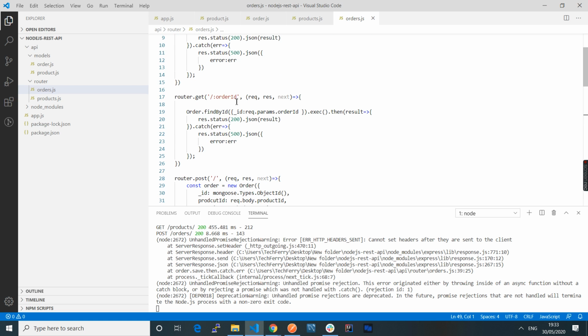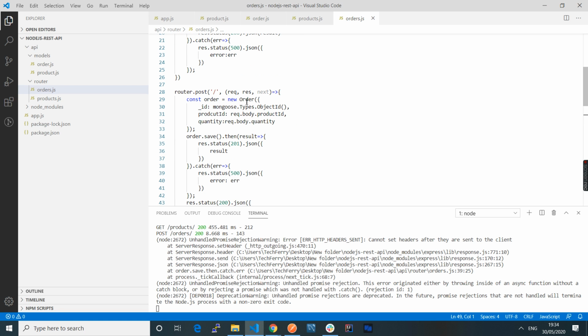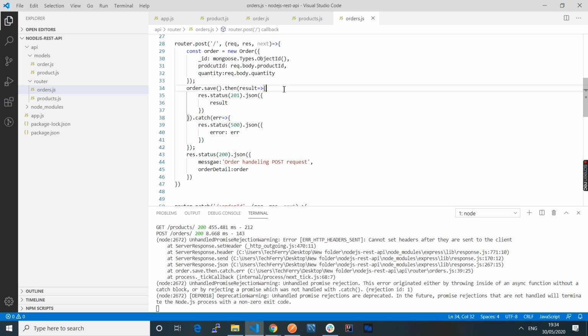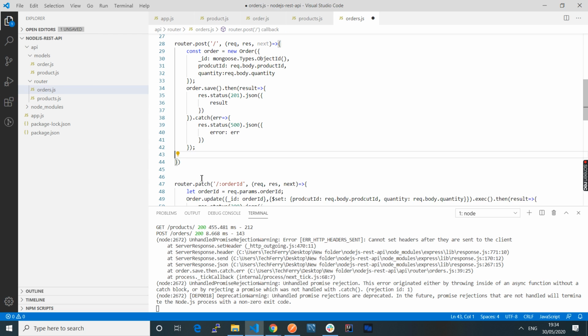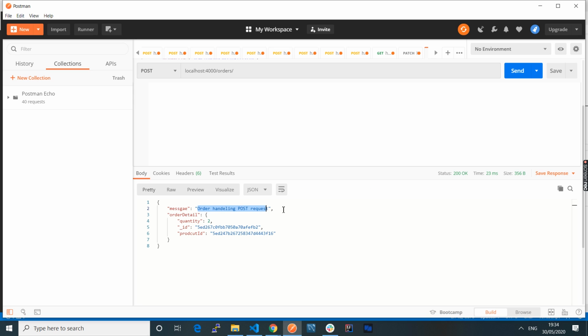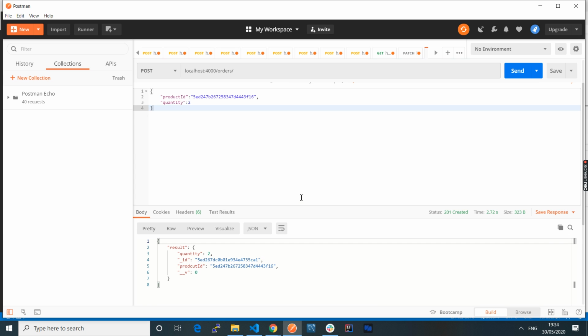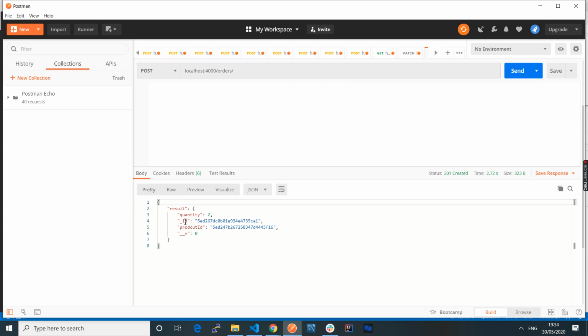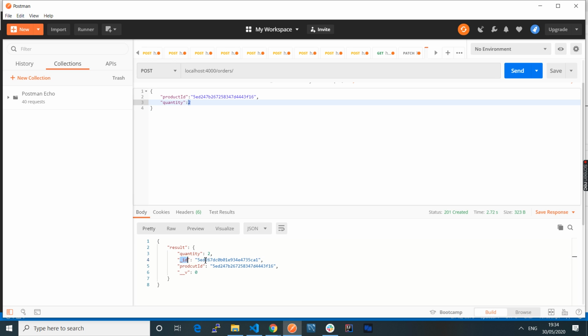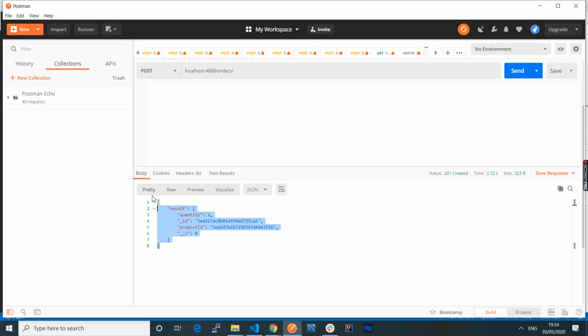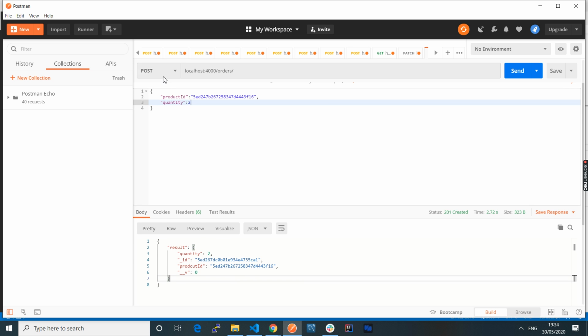We can see that here is our post request, and inside post we are saving it. So we need to remove this line of code. Let's test again to see what the response will be. And if you see here, we got a result: the quantity we sent, the ID generated for the order by default by MongoDB, and the product ID which we sent from here. So we can see that this order has been added into our order collection.